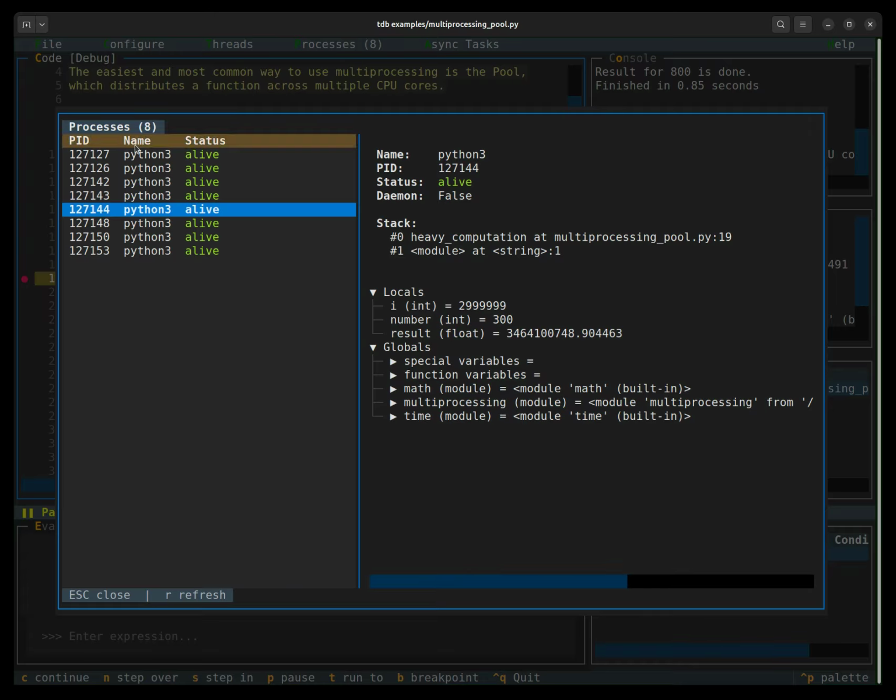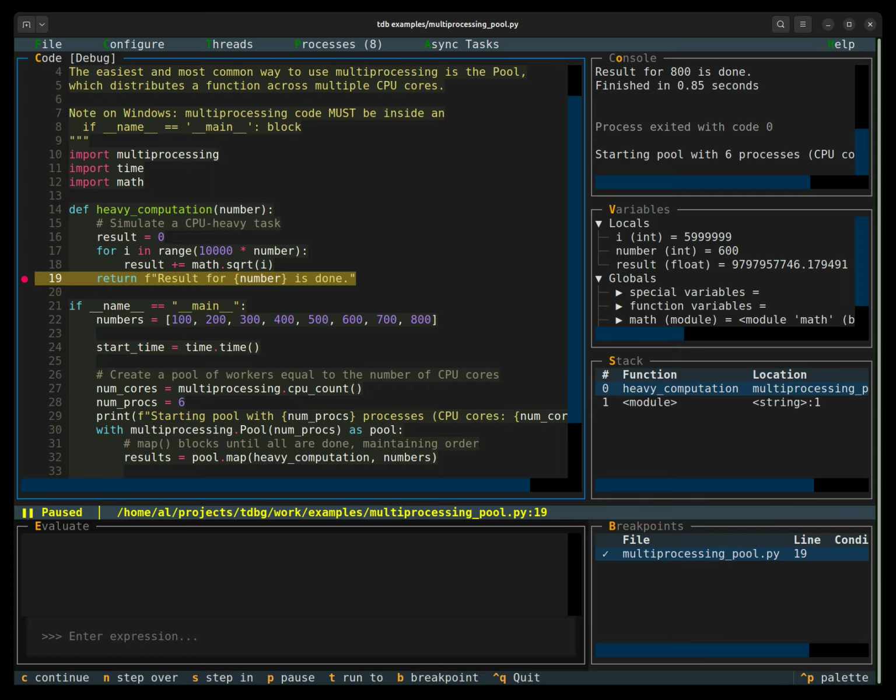It'd be nice if I was able to name the processes more than Python 3. Maybe I'll figure that out one day. And that's pretty much all I have to show for viewing the contents of threads and processes in TDB.